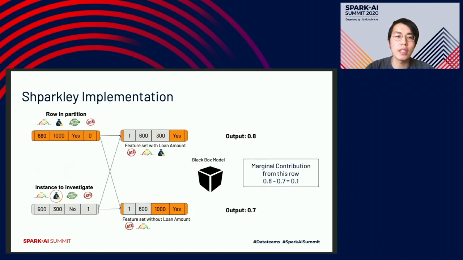Then we feed these two counterfactual instances into our black box model and observe their output. So here in our example, the output is 0.8 for the instance that has the effect of loan amount, whereas it's 0.7 for the instance that does not have the loan amount effect. The difference would be 0.1 and will be the marginal contribution from our reference row for the loan amount for the instance that we try to investigate.